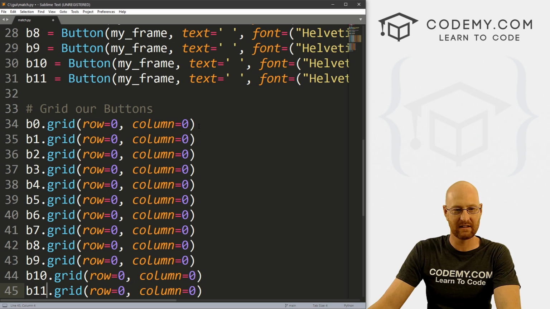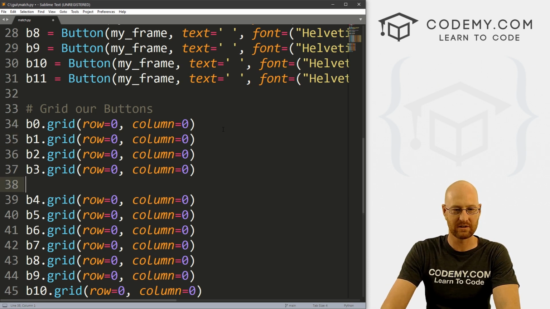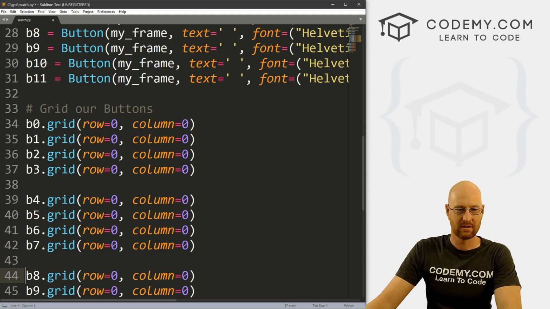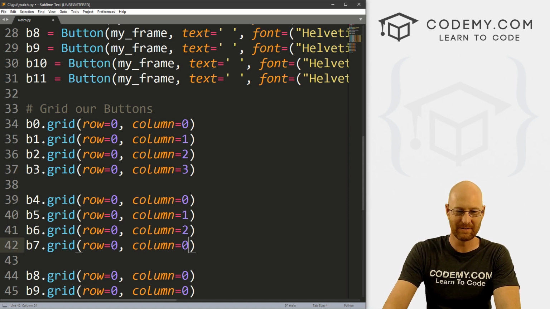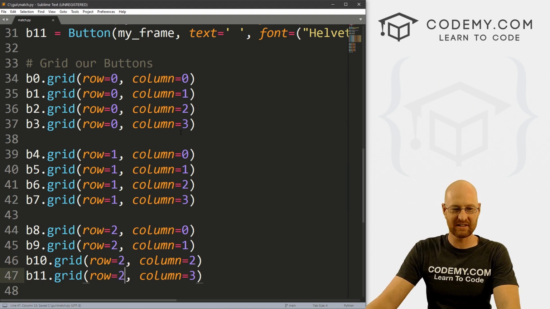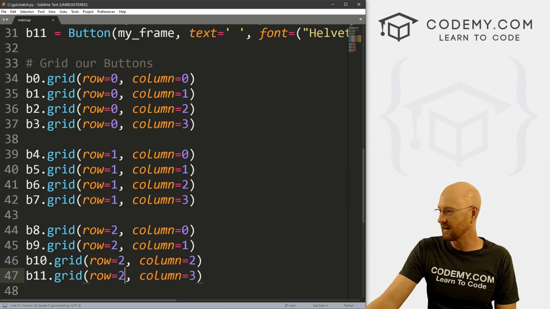So this is going to be, let's knock these out into fourths so it's just easier to keep track of them all. So column 0, 1, 2, 3. Column 0, 1, 2, 3. And column 0, 1, 2, 3. And now these are just going to be row 0, 0, 0, 0, and 1, 1, 1, 1, and 2, 2, 2, 2. Okay, so let's save this and run it, see if we made a mess of this or not.